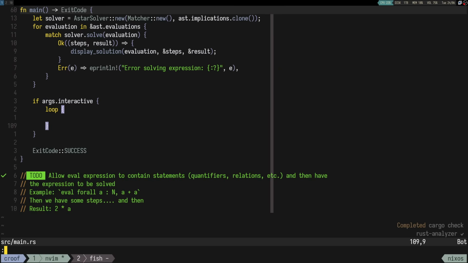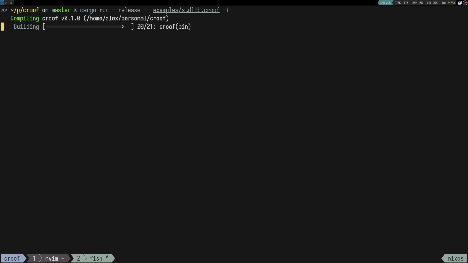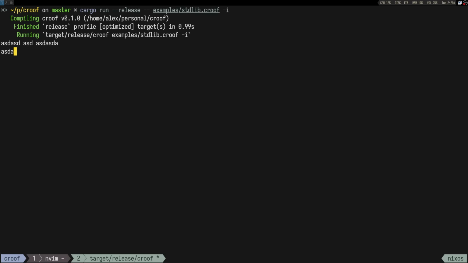I mean, I guess we could just run it with -i like this, and now it's gonna stay in a loop. So here I was thinking that maybe you want to write things in Croof like this, and your usual eval, and maybe using a dot to indicate that it's done, and then you would use a lexer to parse only this string from stdin, right?